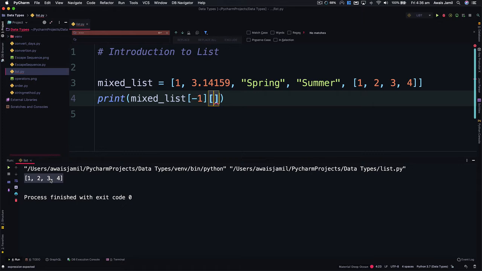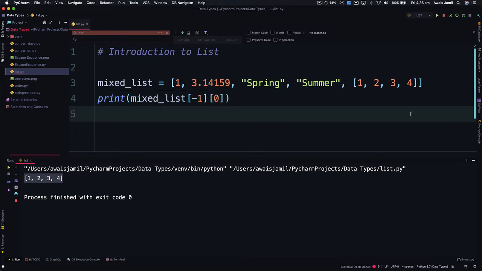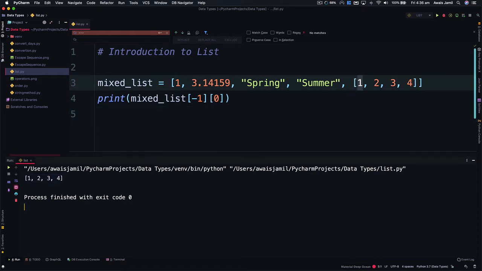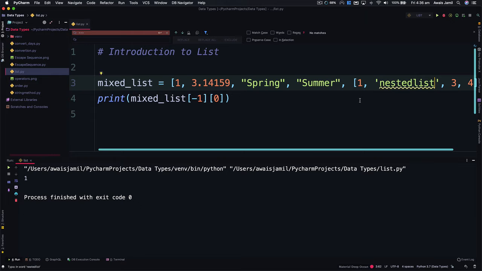So it's basically a nested list. So I'm going to define 0 here. Let's save the file, and now can you guess what it's going to return? Well, it's going to return 1. So let's run it, and there you go. We get to see 1. Now I'm going to change the value from 2 to nested list. Let's save that, and I'm going to change this 0 index to 1.